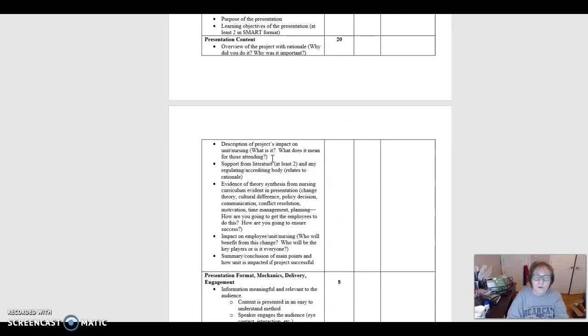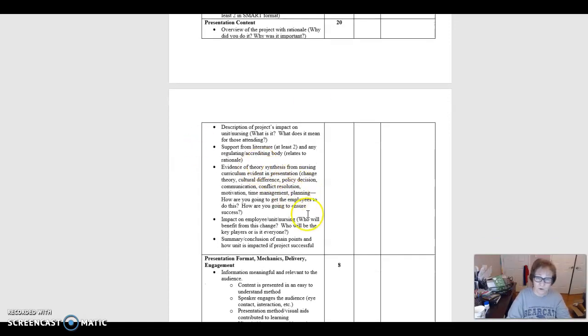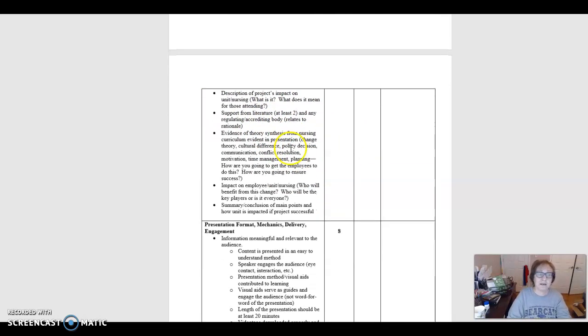What's in it? So you're going to tell the people why they're there, what's in it, and why you're doing that. So let's say you're making a change to wound care. You're going to get at least 2 supporting things from the literature, and this is not a website. This is a peer-reviewed article from the last 5 years that supports the change that you're making. You're going to look at everything that you've done and synthesize that. So basically, this is the crux of it.